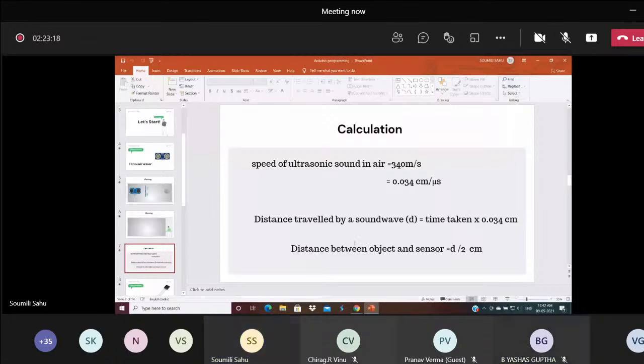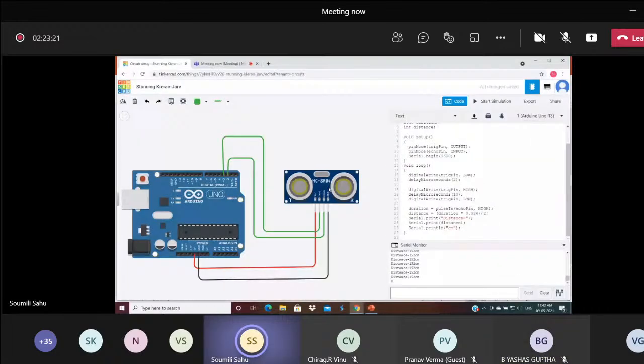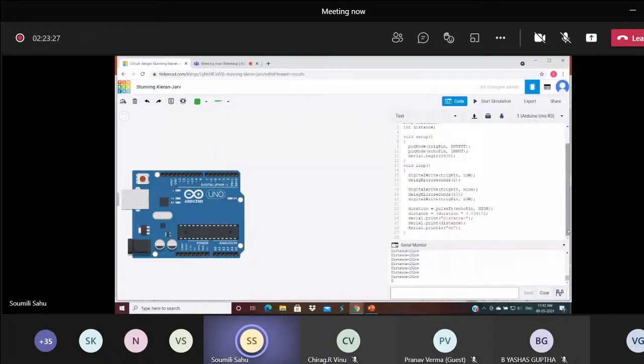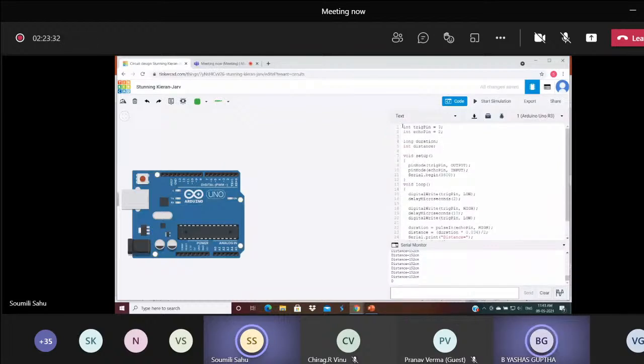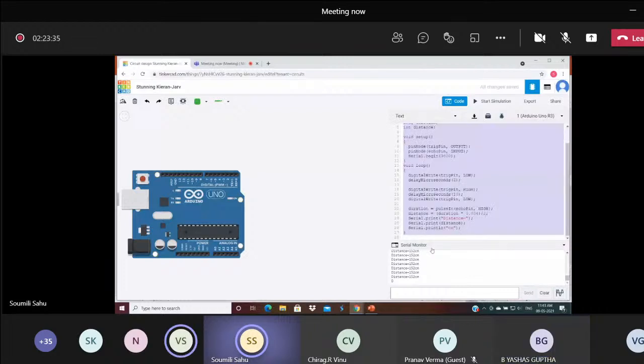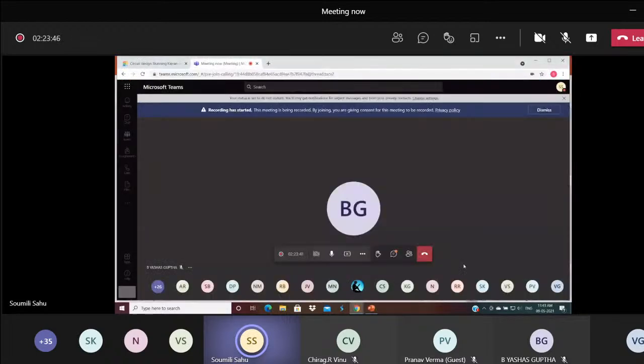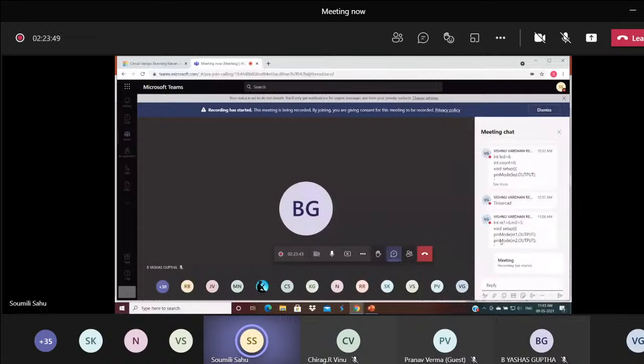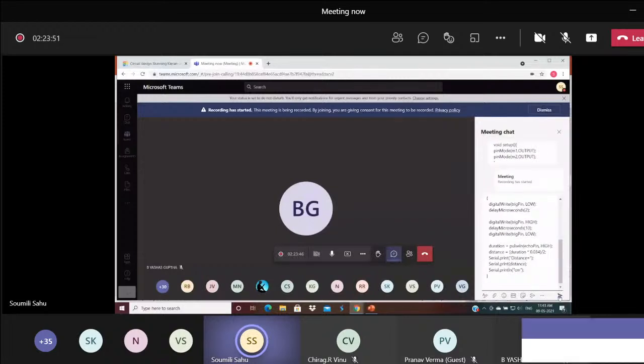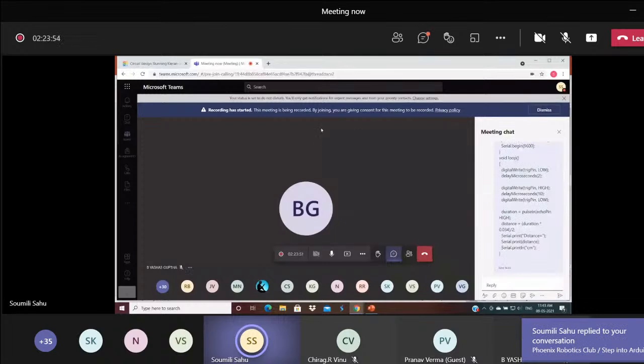Good. Before moving on, I'll just remove this. We'll click on the sensor and press the delete button. Do you want me to share the code with you all in the chat box? Please put it in chat. Yeah, I'll do that. The people who don't have access to the chat box, others can help by sending it to the WhatsApp group.